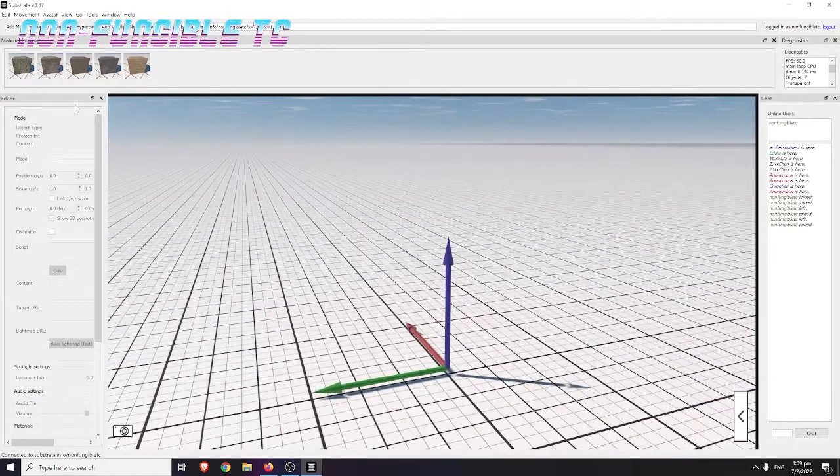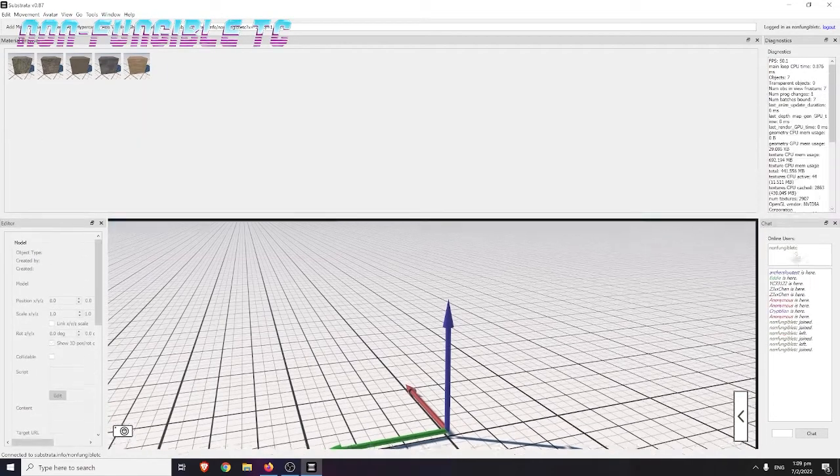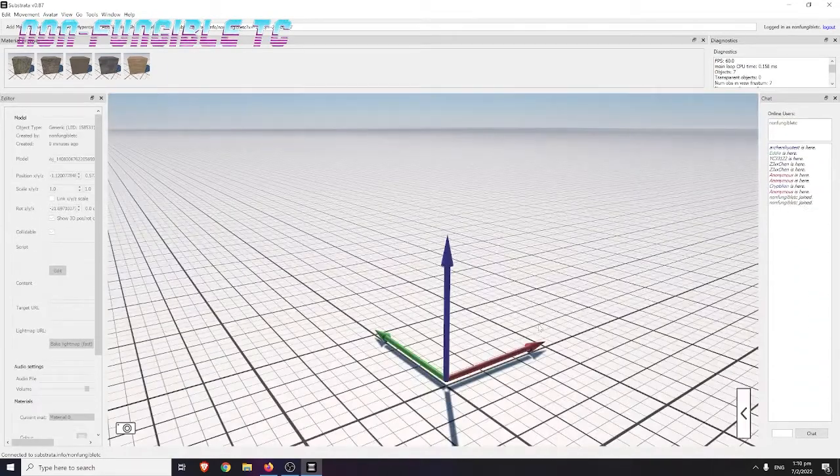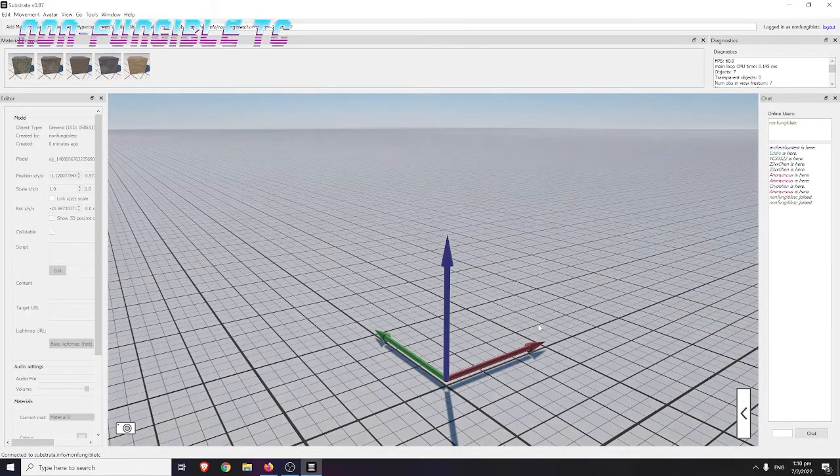So when you look at Substrata, this is the editor window, this is the material browser, and this is the diagnostics, which is quite helpful to see how many objects are within this area and things like that, right? I've noticed that there are a lot of new players in Substrata, and I wanted to create this video so that you could know the basics of using the builder in Substrata.